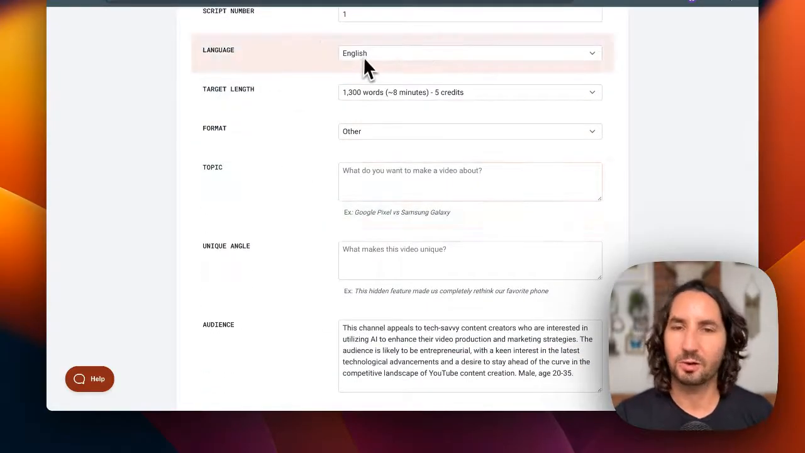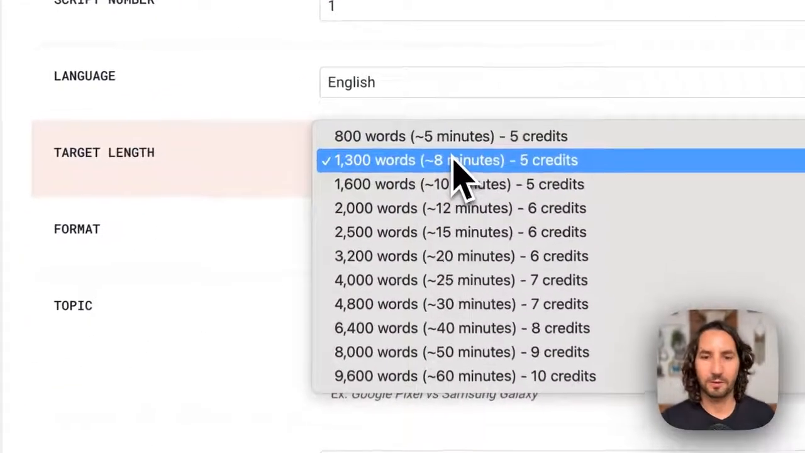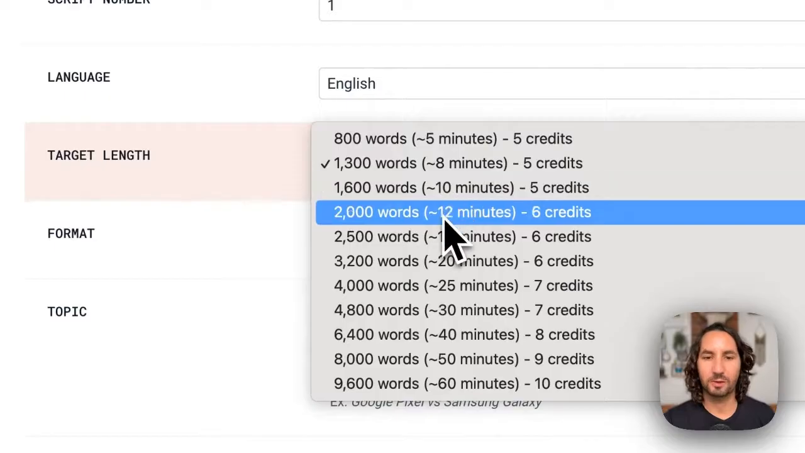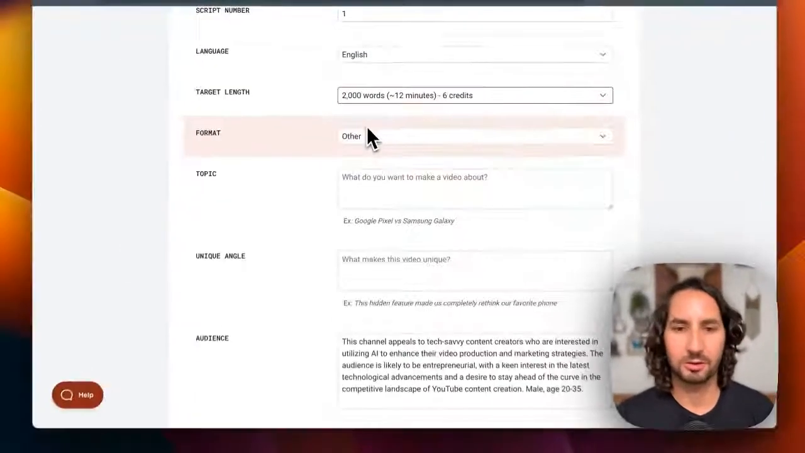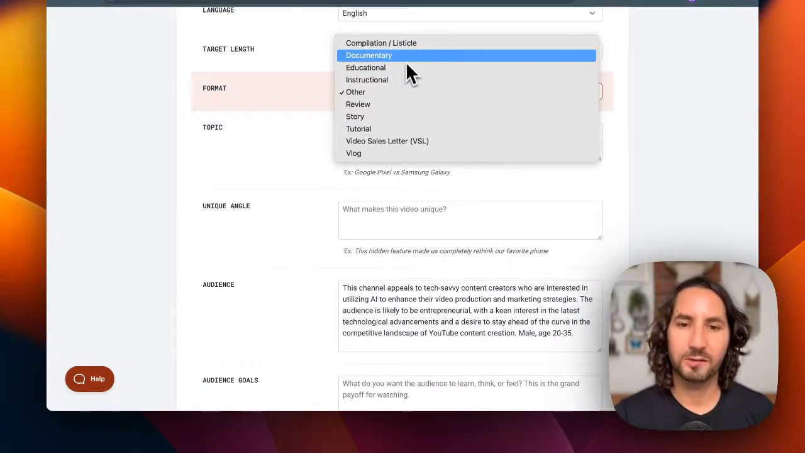Okay, the next thing is your language, obviously. From there, the target length of the video. So I'm going to give you estimates here of a word count about how many minutes this is spoken. In my case, I want to do a 12-minute video, so I'm going to click 2,000 words. Now, the format. Most of these here are just kind of a hint for the AI to know what kind of video you want to create.